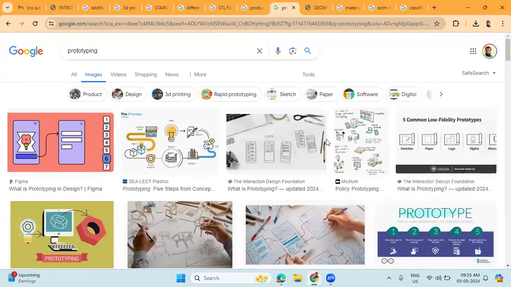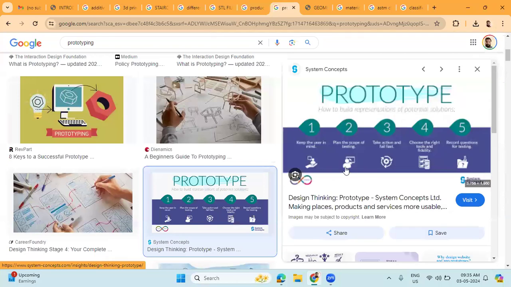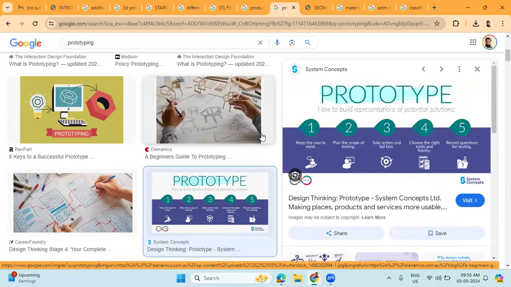Then we will enter into the different concepts related to prototyping. Prototyping is a process of creating a preliminary model or sample of a product or system. It allows designers and engineers to test their ideas, experiment with different designs, and identify potential issues before investing time and resources in the final product.